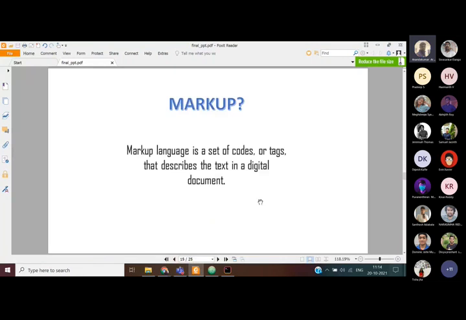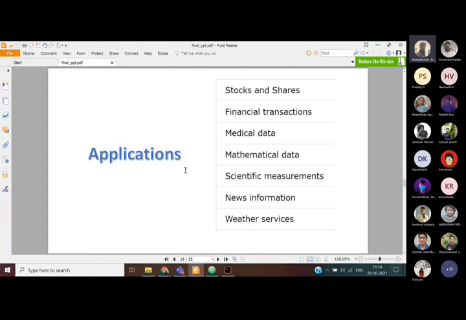Okay. So as he said, markup language is a set of codes or tags that describe the text in a digital document. So that's what XML basically does. And we already covered the applications, but these are areas where XML is used to store medical data, mathematical data, scientific measurements, news information, etc.